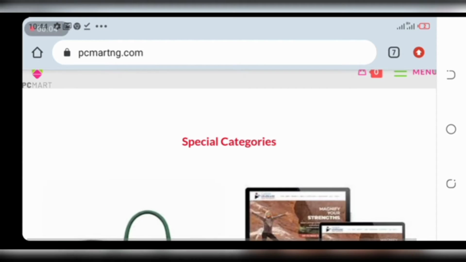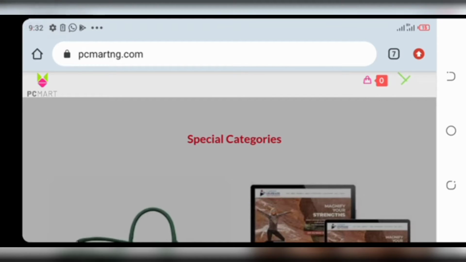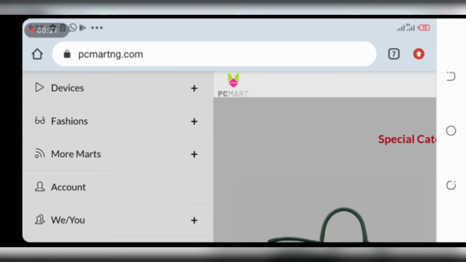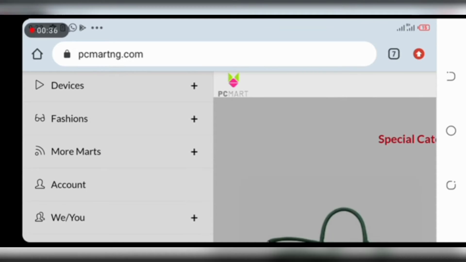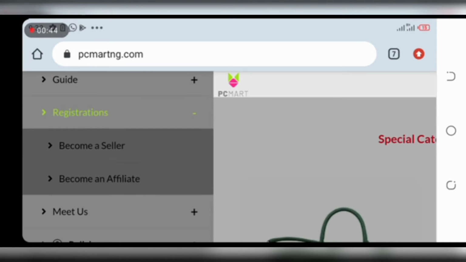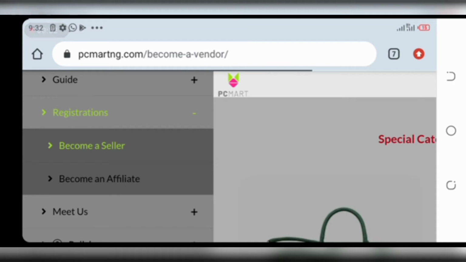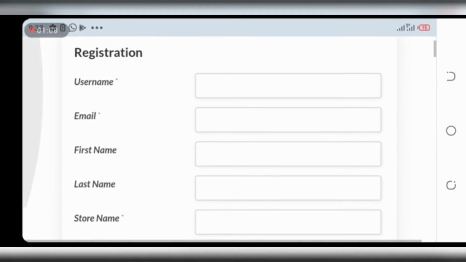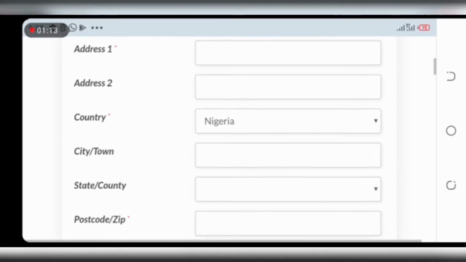Log on to pcmatng.com, hover over the menu to set up a store for free. Scroll down to where you have "you", click on the plus, then click on the plus under registration and click on become a seller. Then fill up the pop-up form and you become a seller. With that, let me show you how to import products to your store freely.